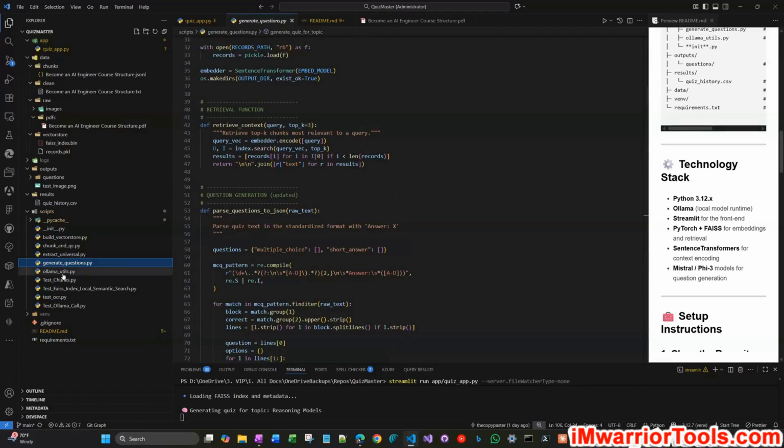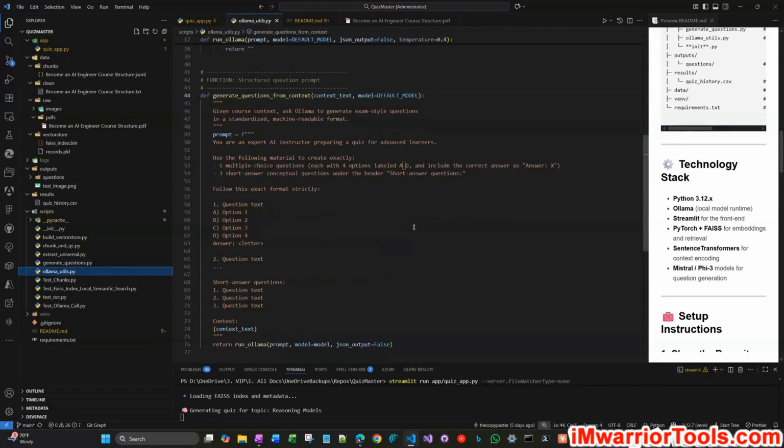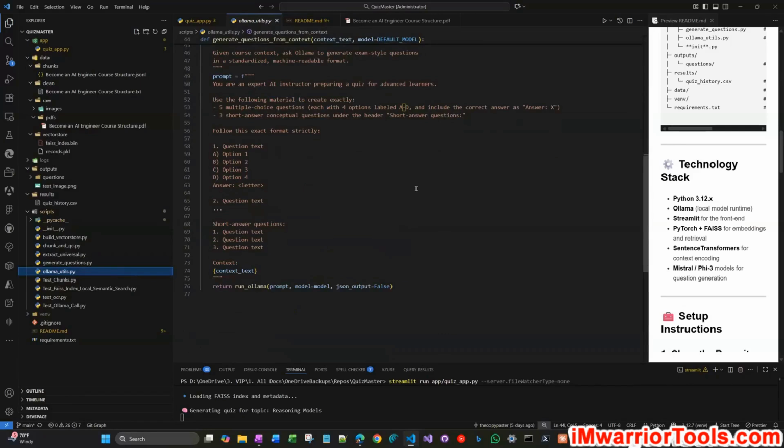There's also another file, Ollama utils. This one is more related to how I'm prompting, where it defines the default model and handles model loading and prompt templates. And it also runs the local inference requests using Ollama. I'm again using the local Ollama.